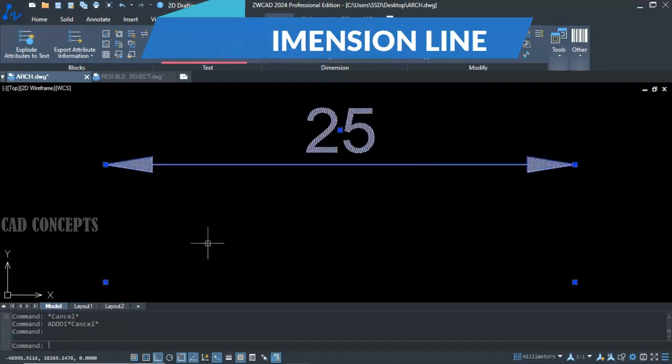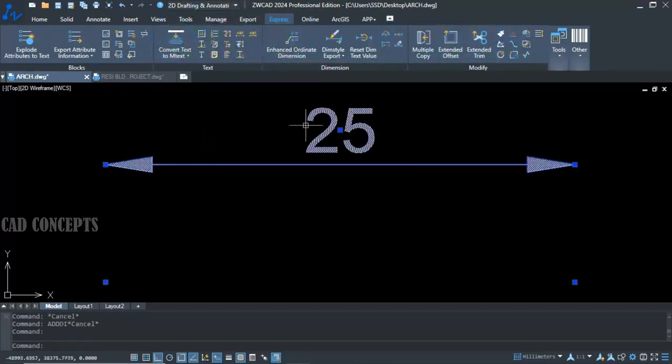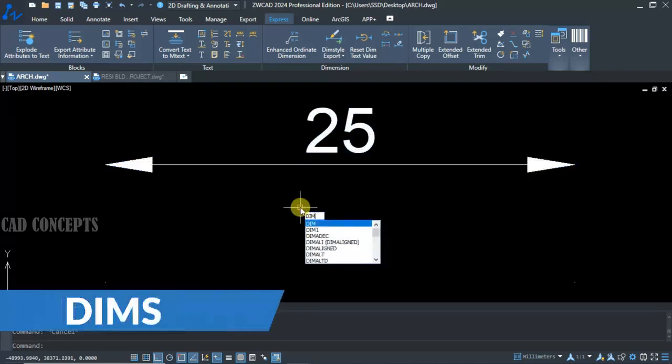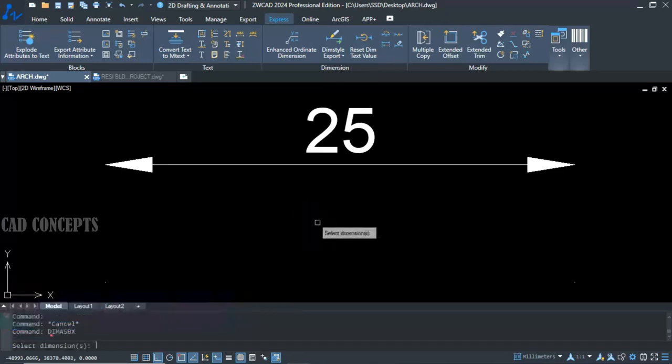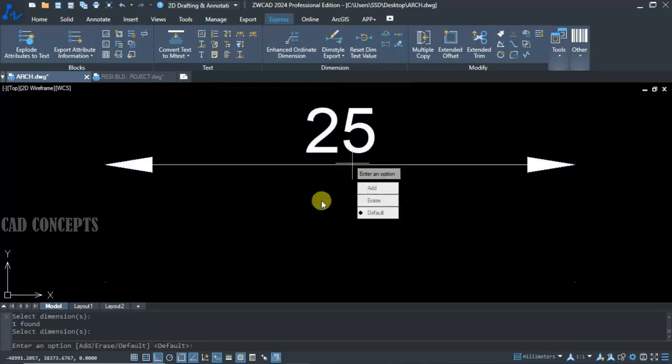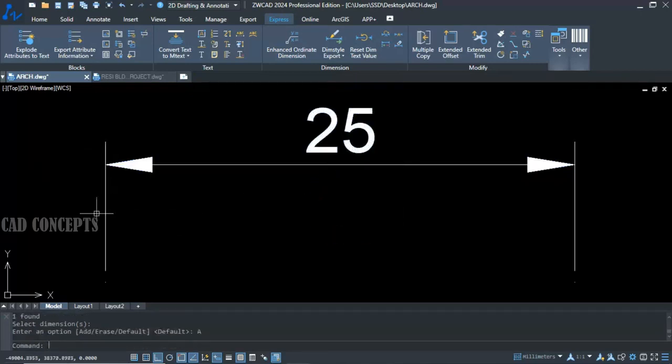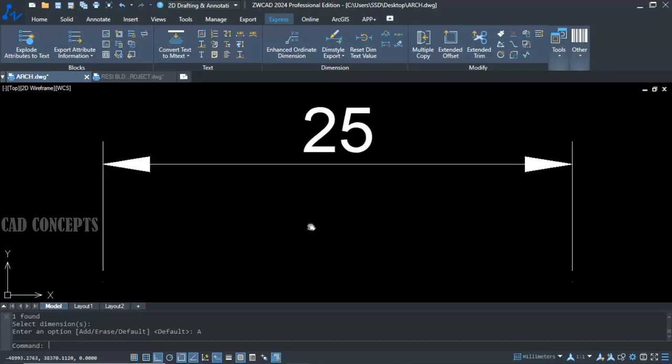Number 7, dimension line. When we provide a quick dimension without any customization, we are not getting that line. I want that line. Use the DIMSBX command. Select your dimension. Enter one time. The default is add or erase. Choose add. This way you can add end-to-end dimension with the base point.